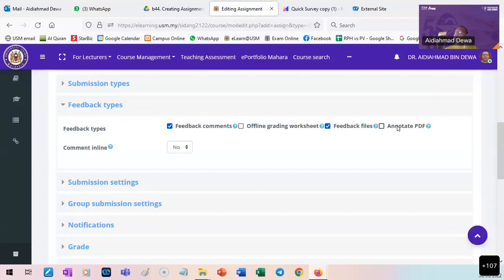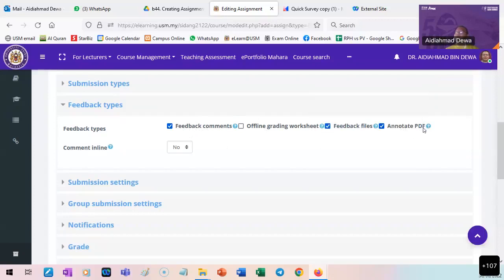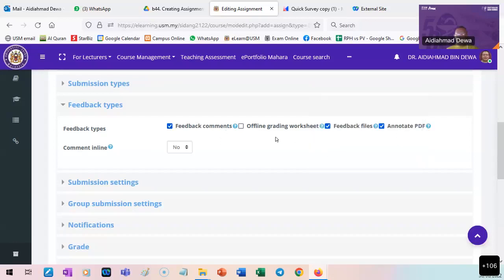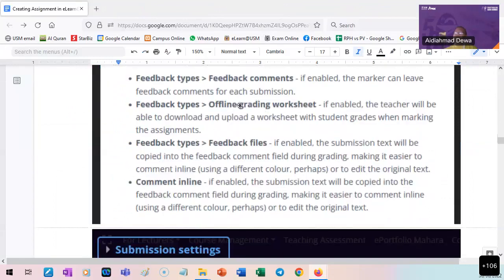And also you can annotate PDF. So that's why I prefer my students to submit in PDF format, because I can annotate it. I can annotate the PDF. That's why I usually ask my students to submit in PDF. I will show you what it means to annotate PDF. It's mentioned here, so it gives a description. Feedback comments, offline feedback files, comment.